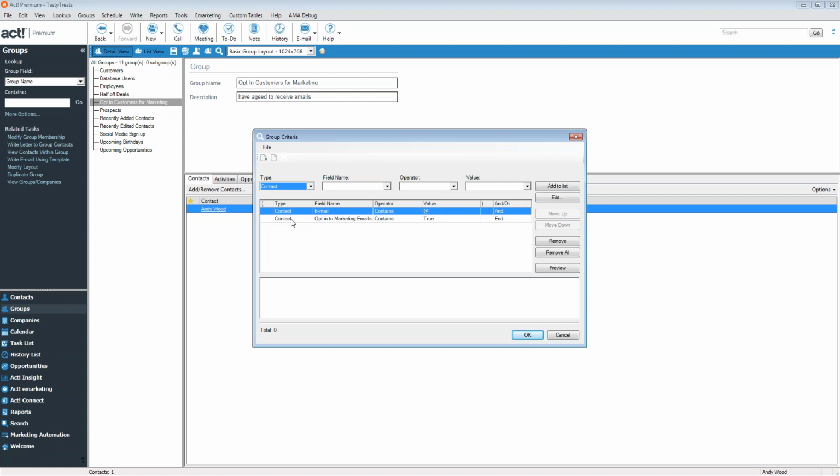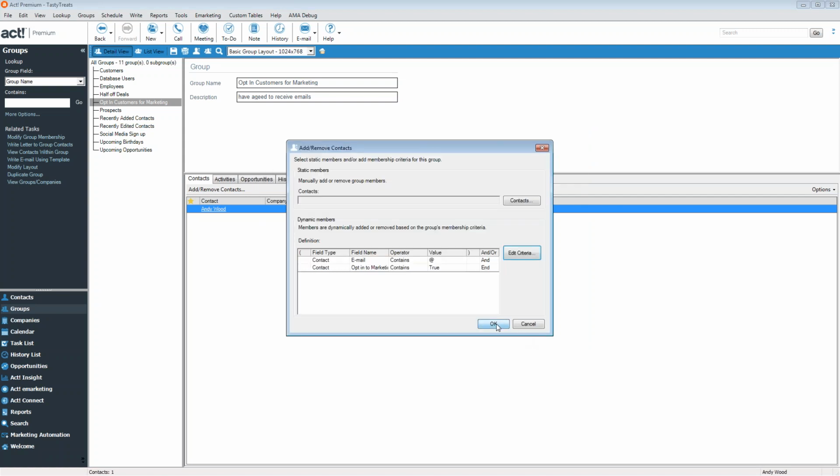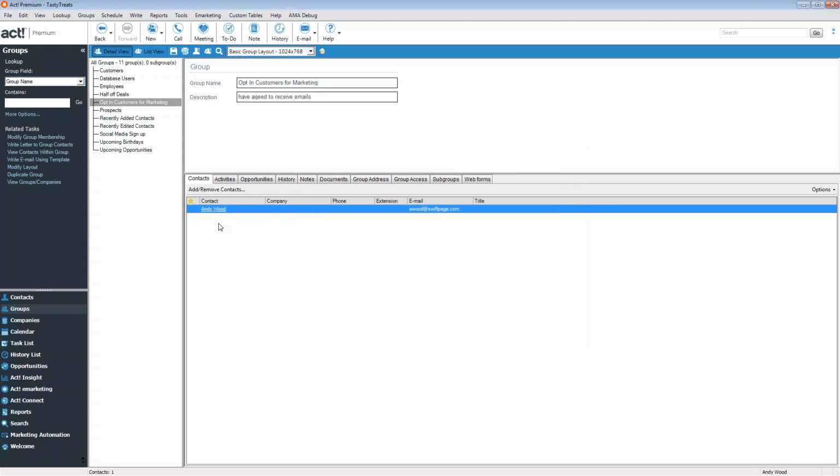And then I'm also looking for a contact field that I created called opt into marketing emails contains the value of true. Okay. And so I'm going to go ahead and do a lookup of that. One contact in my database meets that criteria. And so I'm going to go ahead and hit OK there. So any contacts that I create in my database that meet that criteria are going to be added to this particular group. And that's the way I have this dynamic group set up.